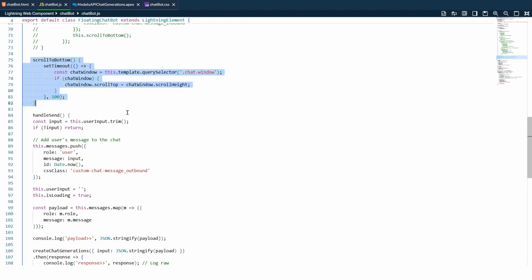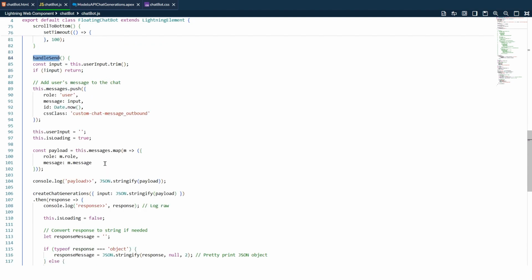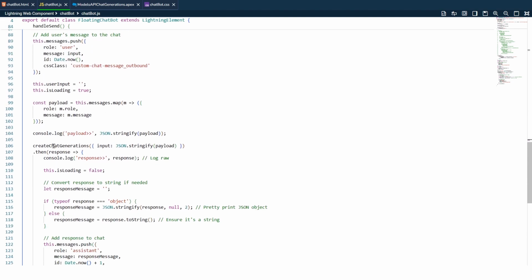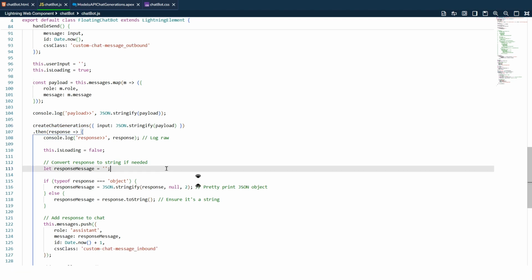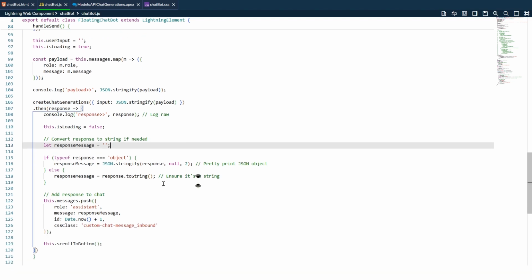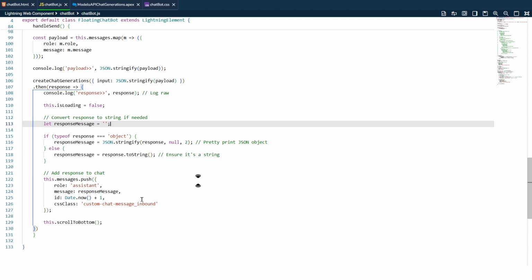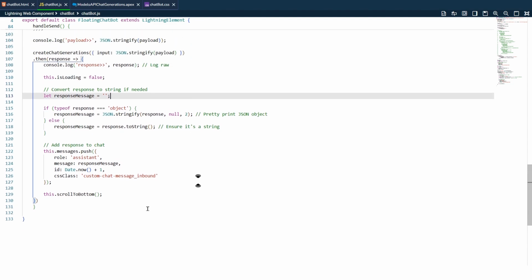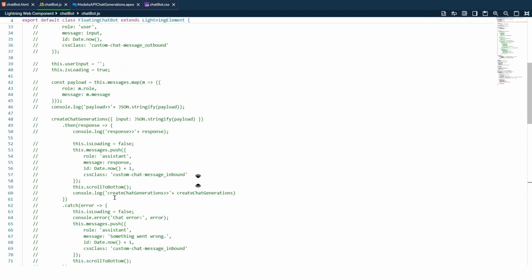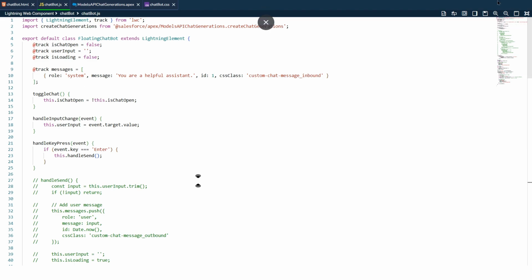Also, the window will be scrollable, and this function is used to handle the send button. Then there is the create chat generation function. This function is used for our response data, which is raw data in JSON format, so it is handled as a string. So this is the overall code.